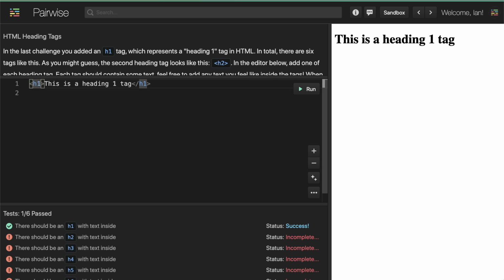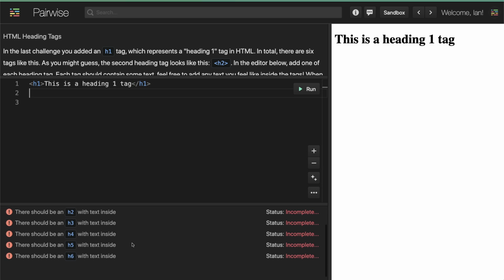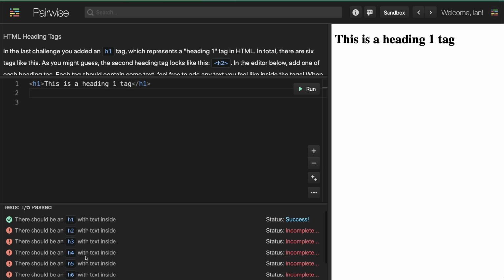So the H1 might be the most important tag, the most important text on your web page. If this was a product page, maybe you're selling something, this could be the name of the product. Or if it's a blog post, this could be the title of the blog post, etc. But there are more H tags, more heading tags. And you'll see down here in the test, we want you to make one of each.